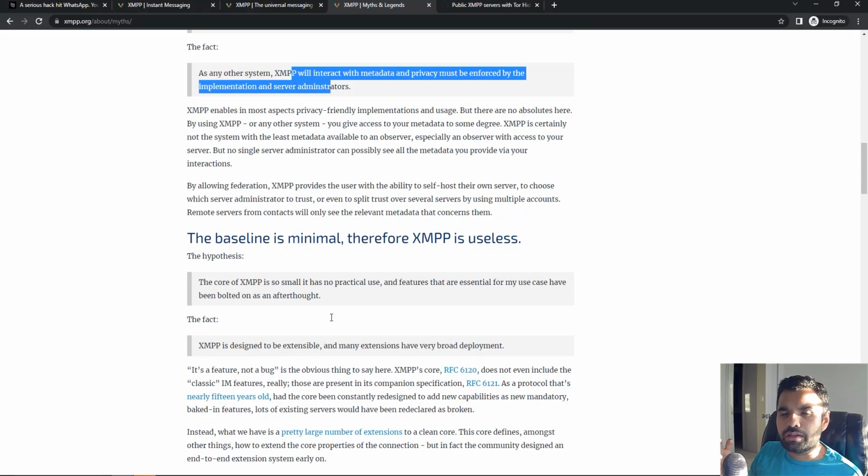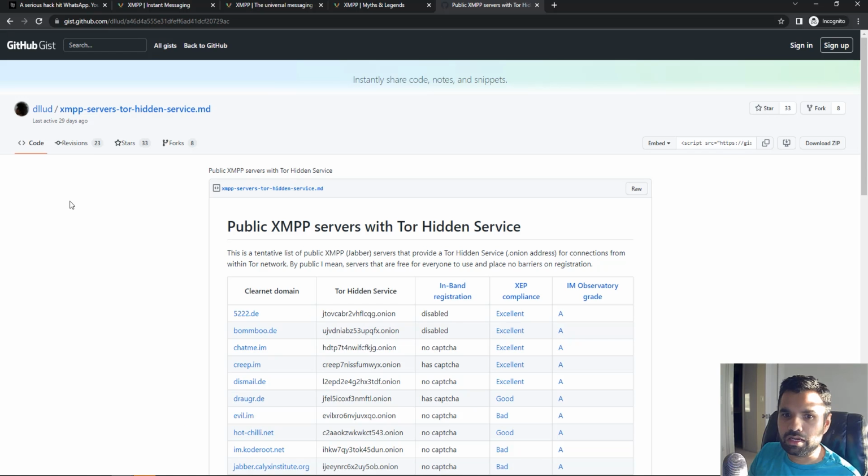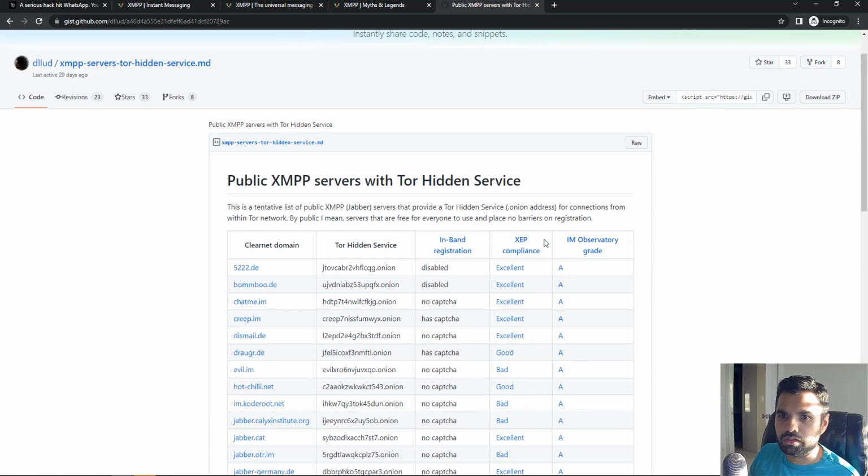So there is some basic security baseline configuration which they have implemented and specified. Anyone who is running a server, so for example, if you and I want to start running a server, we have to meet a certain baseline, and once we meet the baseline, it will be listed on this public XMPP servers list, which you can use on Tor.